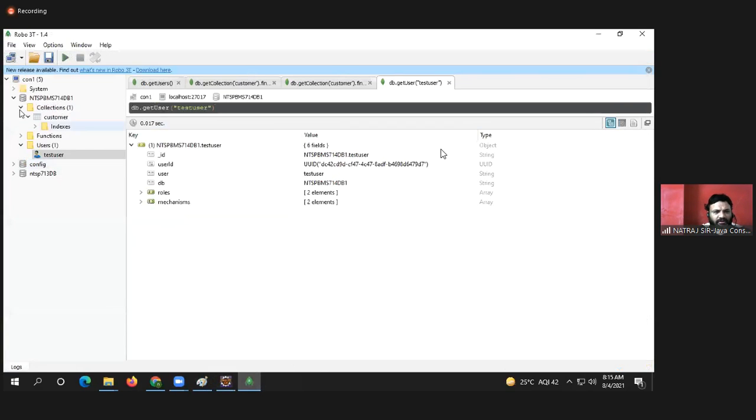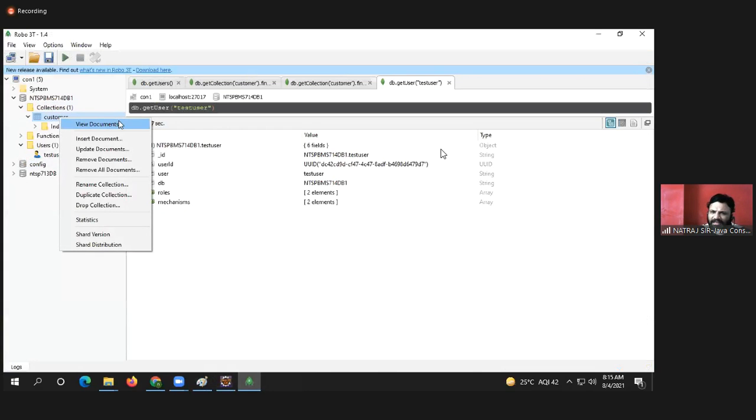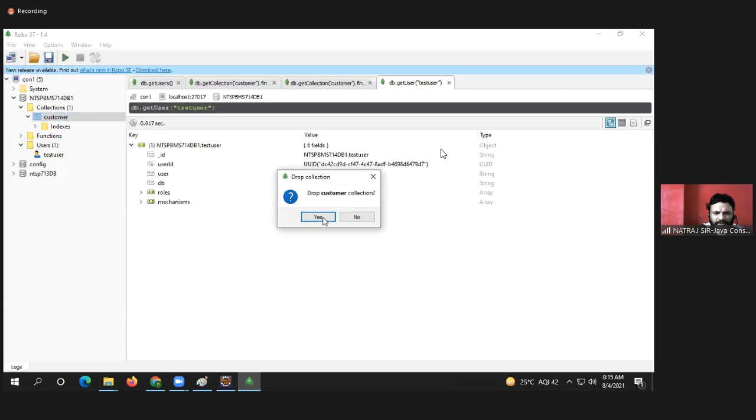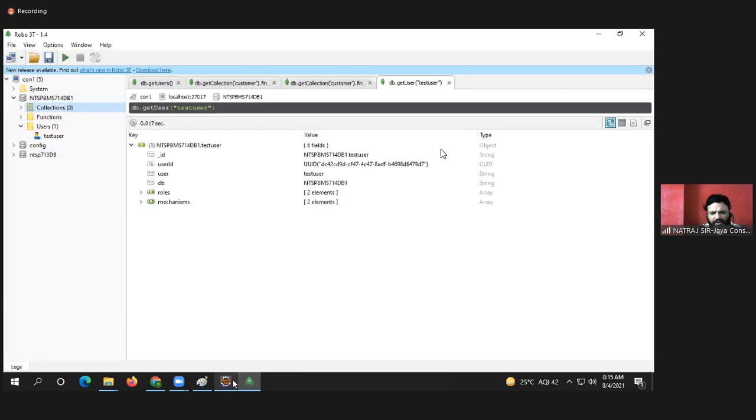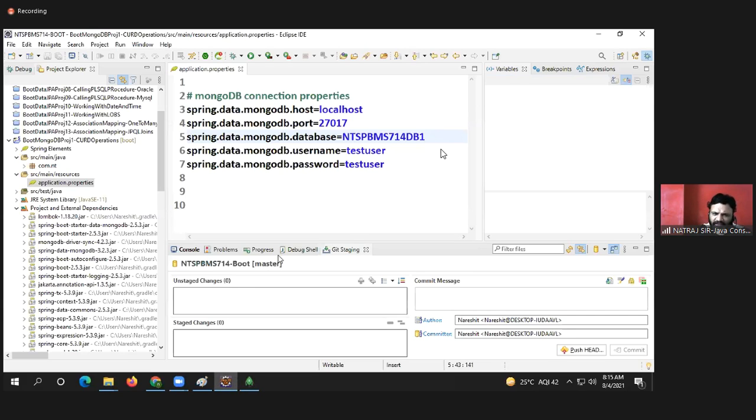Now I'm just emptying this customer, guys, because it has the capability of generating documents and collections dynamically. There is no need for you to keep it. If a collection is not there, it will create the collection dynamically. No need to add any extra properties for that; auto-property settings are not required. No need to mention driver class name, URL, username, password.